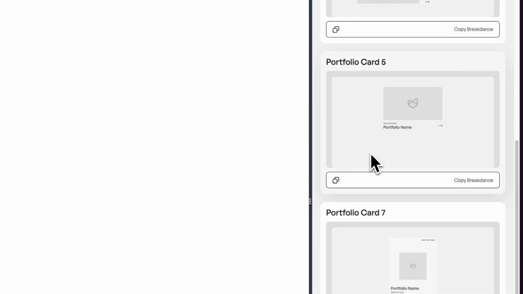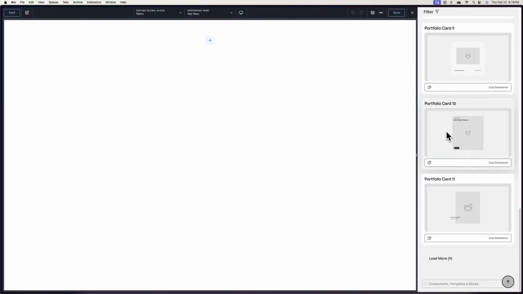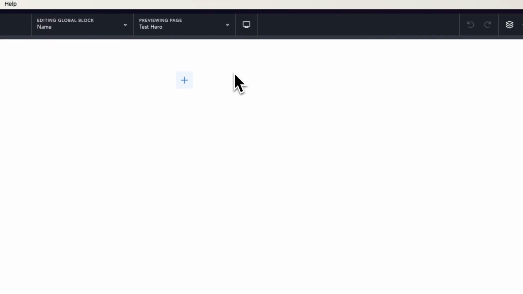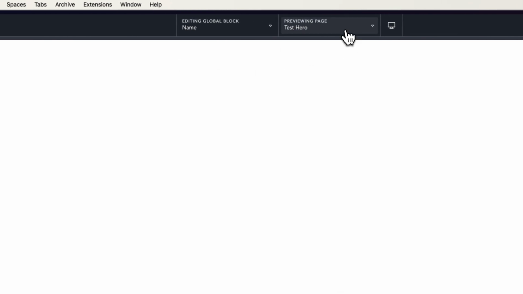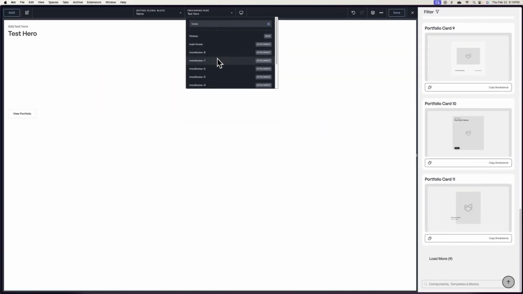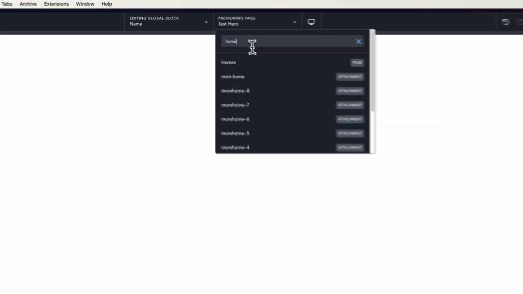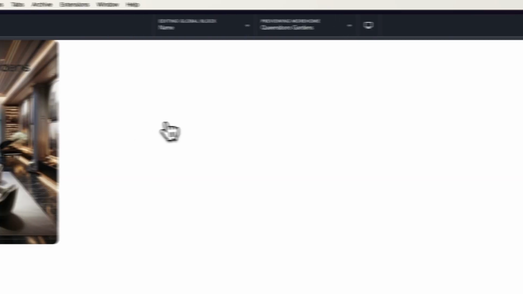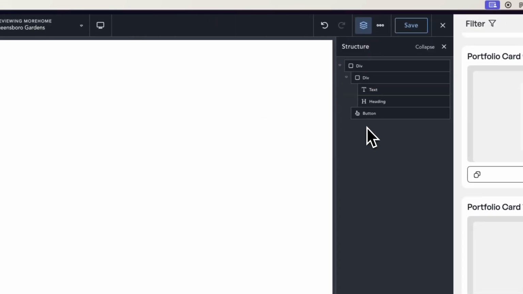With this, let's pick one card. All right, I'm going to use number 10. Just click on that, come in here, paste it. That's it. The next thing I want to do is change the preview so that we can have something more to preview. Let's say I have something called home. Let's see, is it queen? All right, so yes, I do have something like this. What I'm going to do is open the structure panel and click on this particular div.